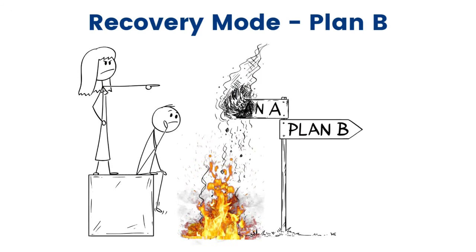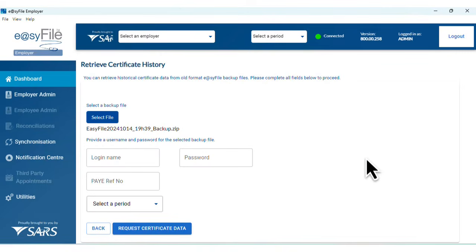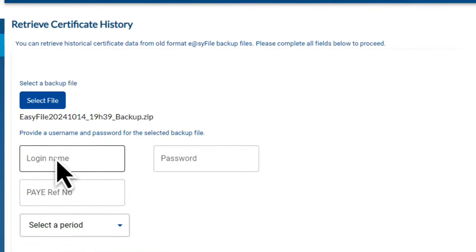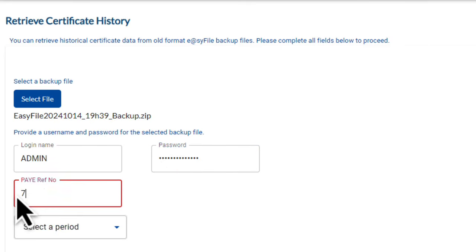Recovery mode. Let's try plan B. Alright, time to regroup. I'm back on the dashboard. And yes, I'm still using the same backup file. This time though, I'm switching up the approach. I log in again using the backup's EasyFile credentials. Type in the employer's PAYE reference number.